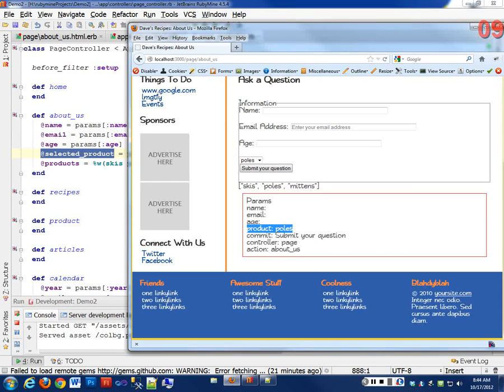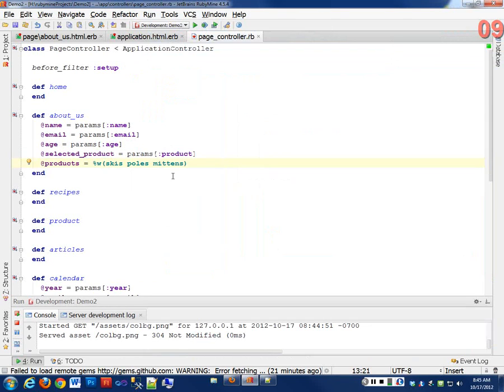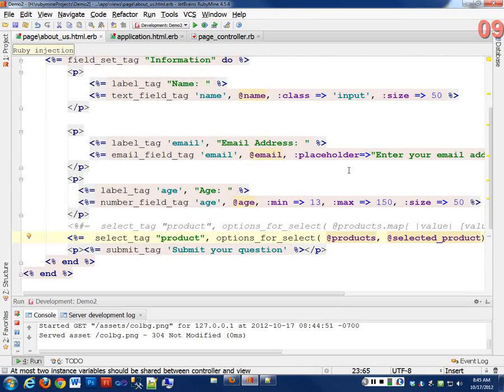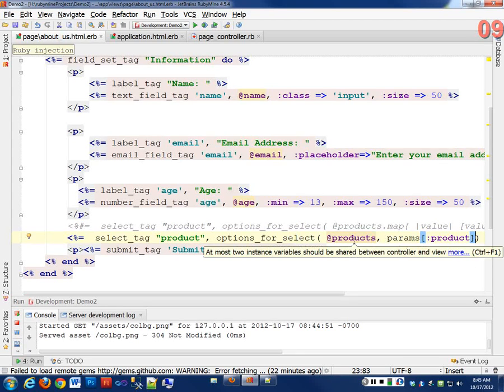Yes? So instead of doing at selected products equals params product, couldn't you just put params product in your select? Sure. Yeah, what he's saying is, can I just use this inside my view? And I just take this selected product out and put params product. That's possible. Same thing. The reason I would set it as an instance variable, maybe I want to use that in some other place. But for now, this is fine.